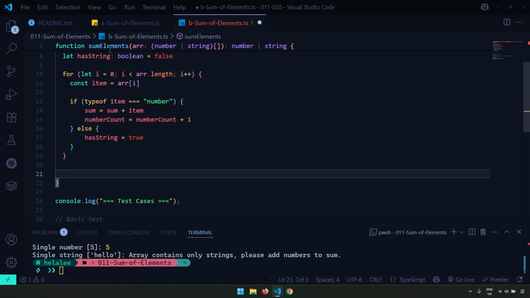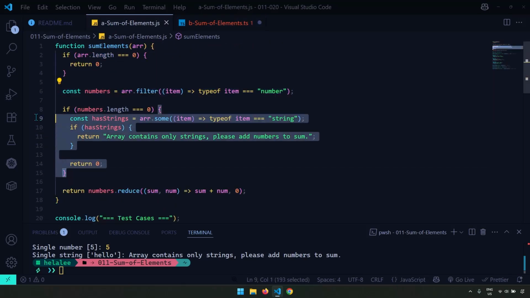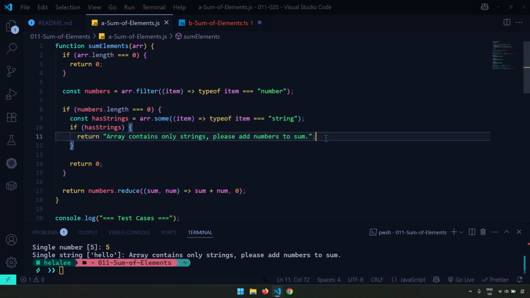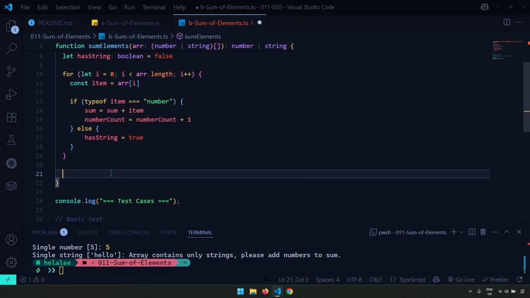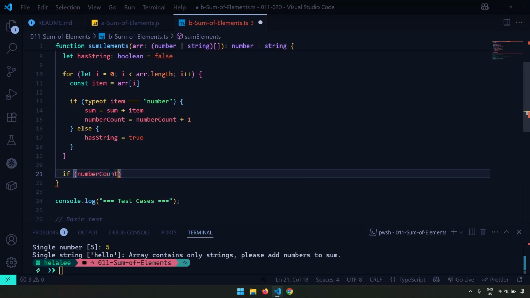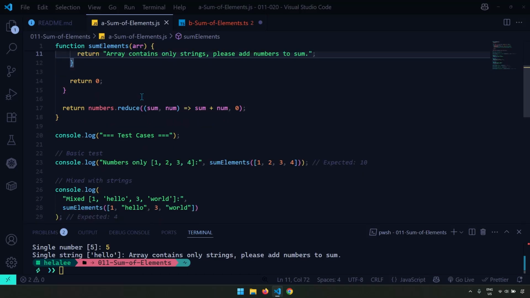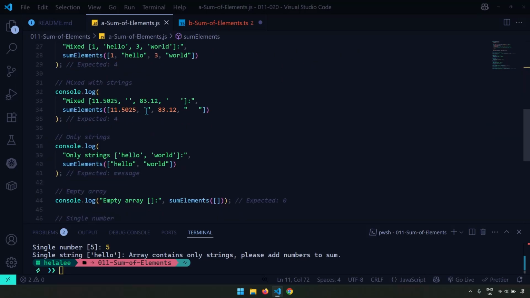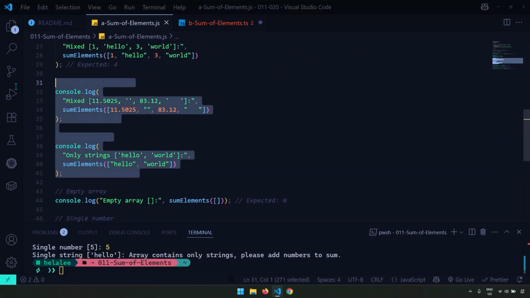Now, we still need to have this check. If we have only strings within our array, we need to send a message, right? So how do we do that? We are going to say if our number count, here is the number count, is 0. When is that 0? It's when we do not hit even one number. And in which scenario don't we hit even one number? So let me just copy both of these.